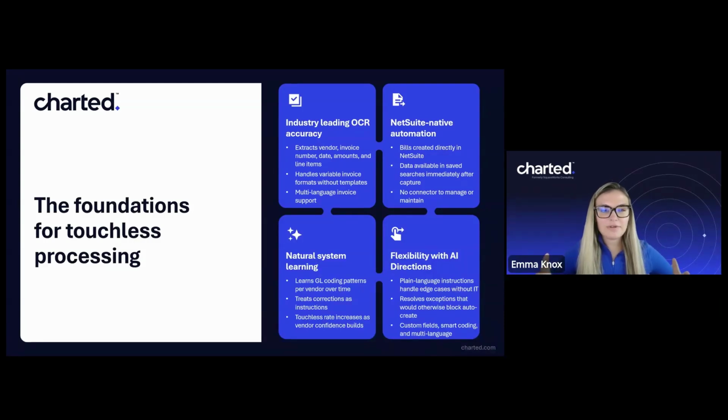And what happens when it reads your invoices is we have natural system learning. Whenever you click save on that vendor bill when it comes in, that's when our OCR starts to learn what your vendor invoices look like in the background. It learns every single time you click save. The next time you come in, it's maybe learning your GL coding patterns, or the departments or classes chosen on the line level items. Every time you click save, you're going to have to do less and less manual entry. So that vendor confidence builds with every save.